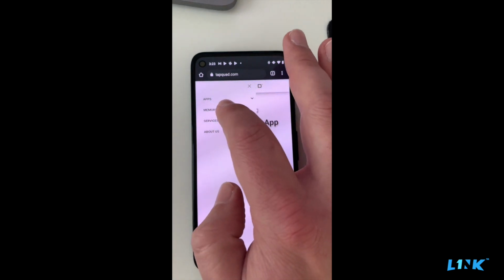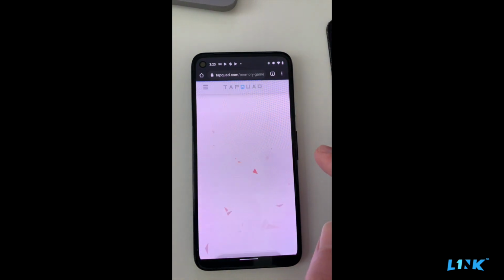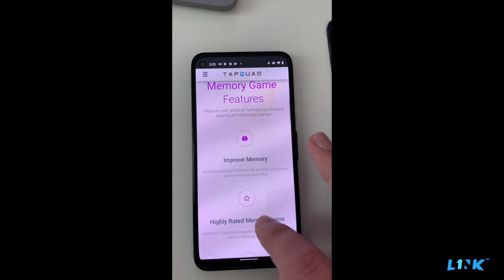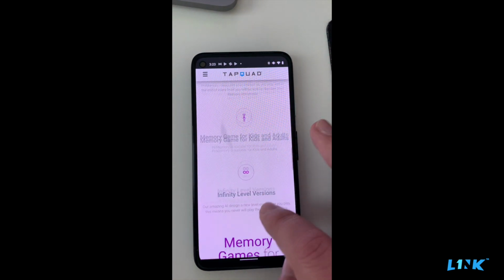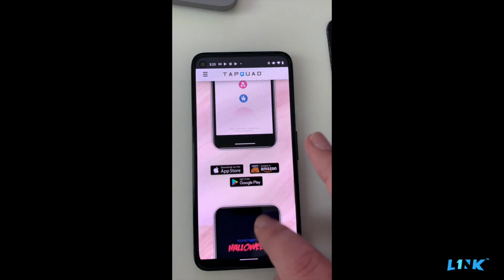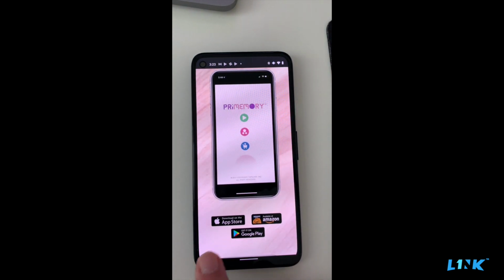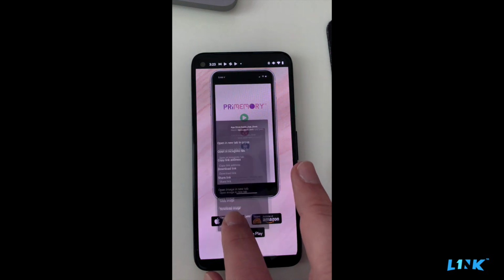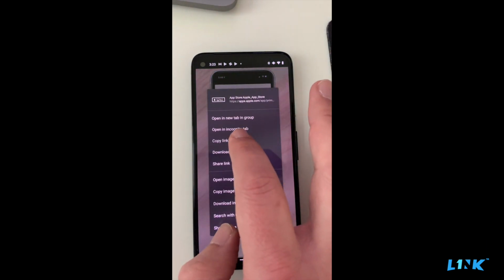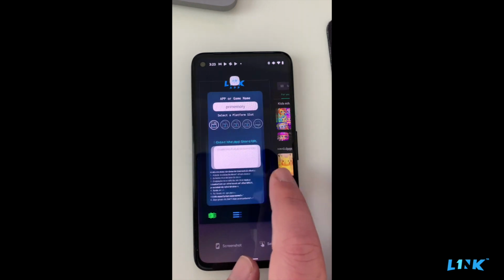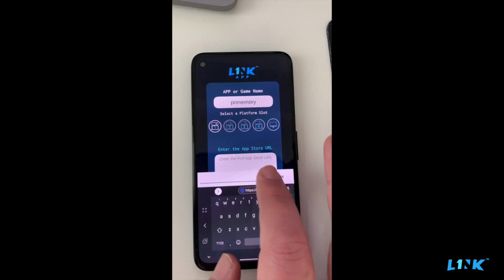So I'm gonna go to memory games here, and I'm gonna pick the Prime Memory that are in multiple places, multiple stores. So in this case, it's gonna be this Prime Memory game. So we have it available on the Google App Store, Google Play, and Amazon App Store. So I'm gonna copy the link from here. Of course, you need to have those links available before you do this. I'm gonna paste it here.